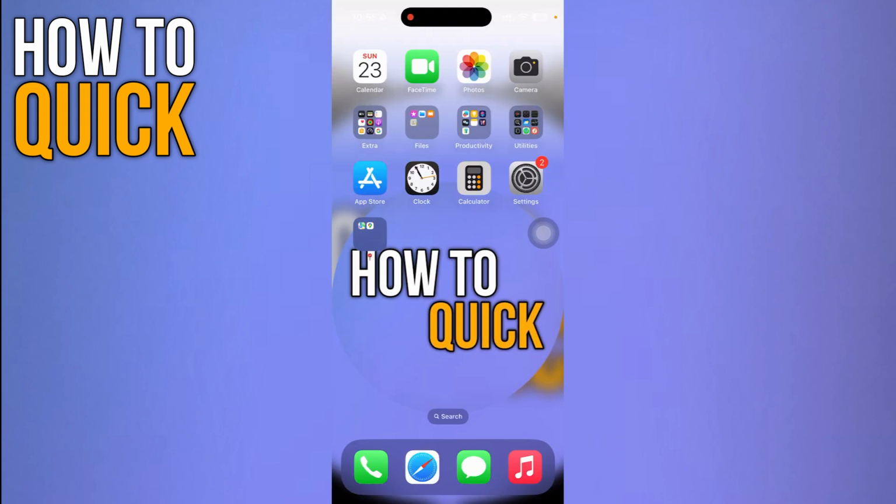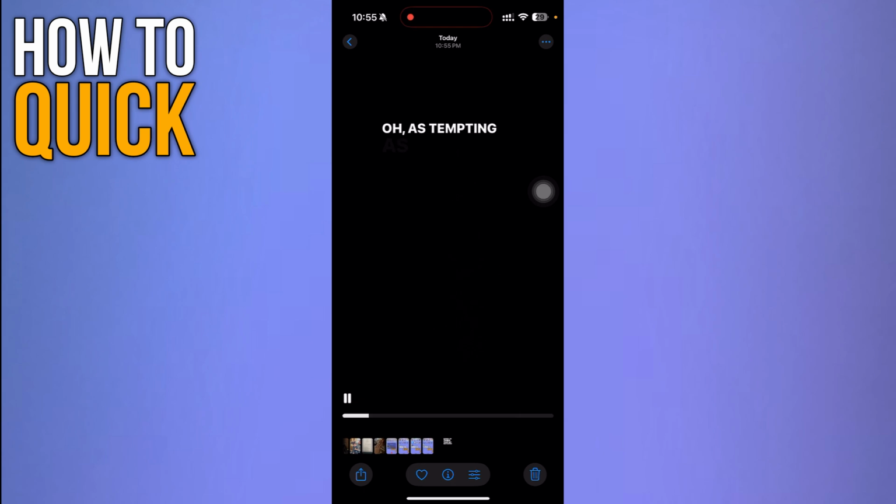Now once you do that, go to your photos, and here you can see if I play this, it's not having any music. Now go back to your Instagram app.